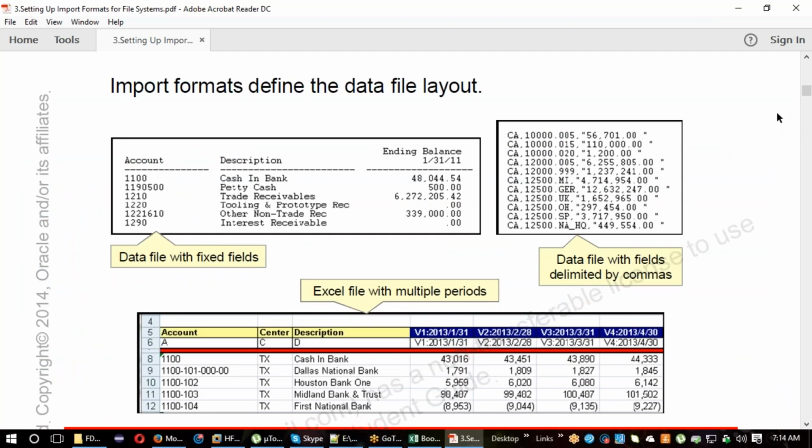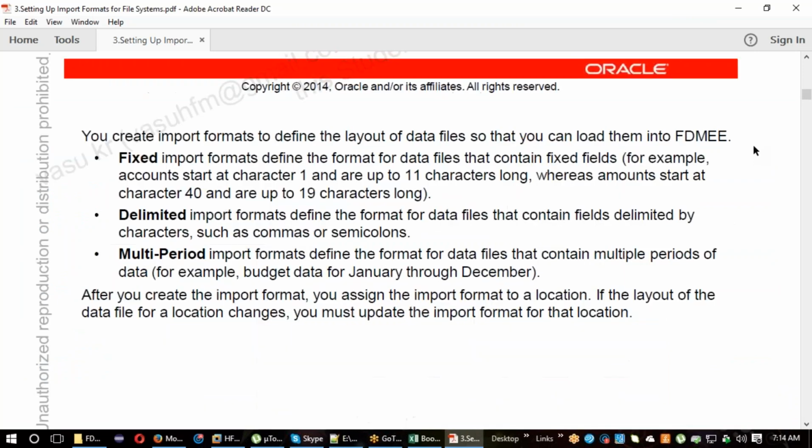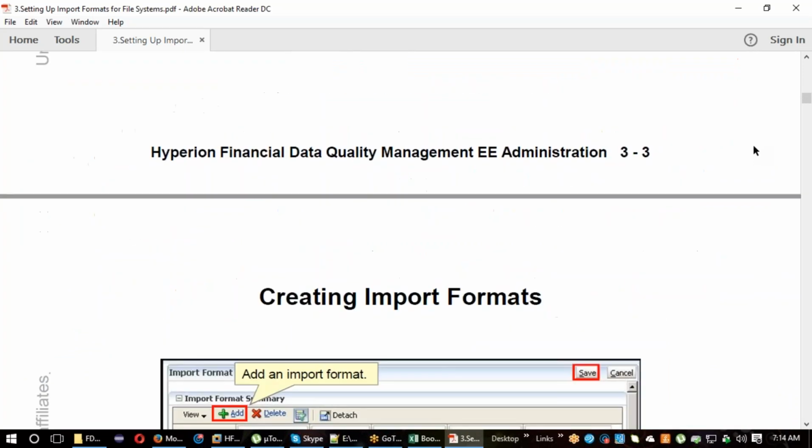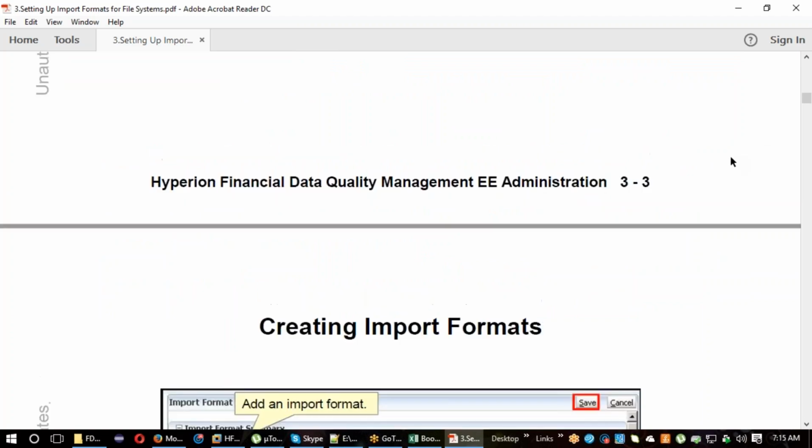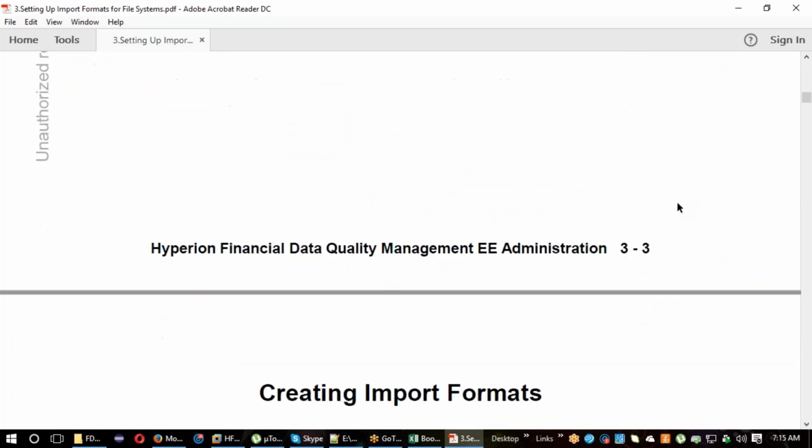See examples here. This is the file format for fixed width. This is the file format for delimited. Let us see the examples. And multi-period I will explain later on. I will explain that feature, what it is exactly.